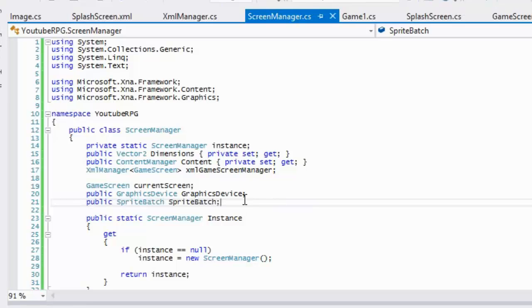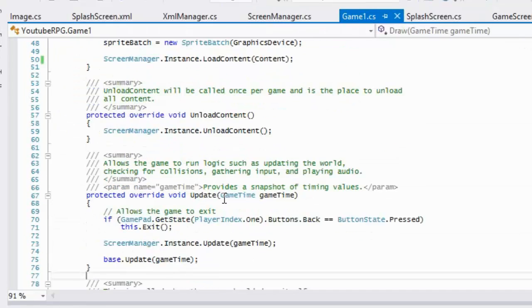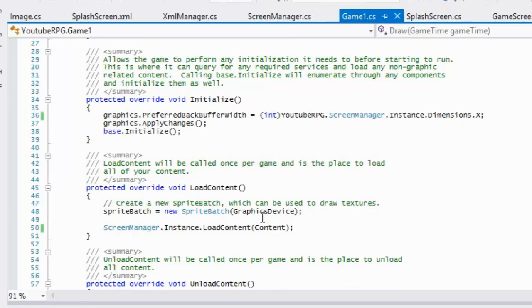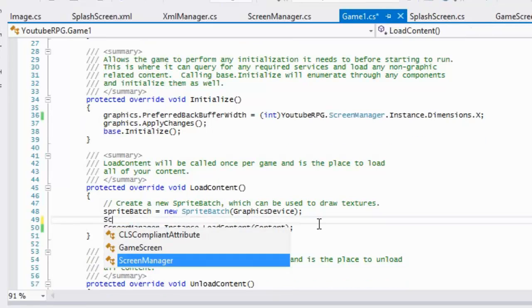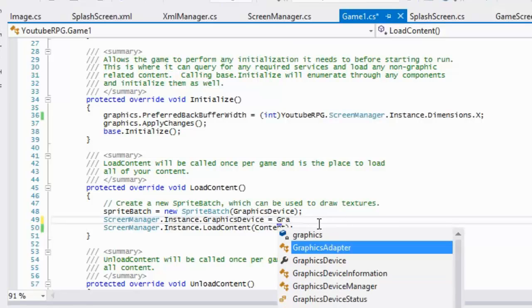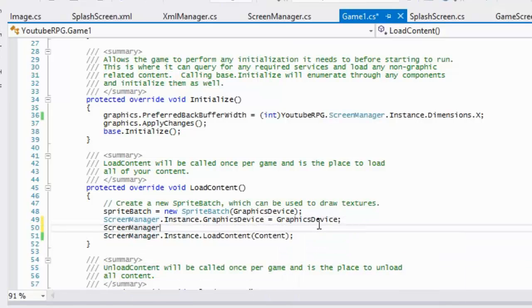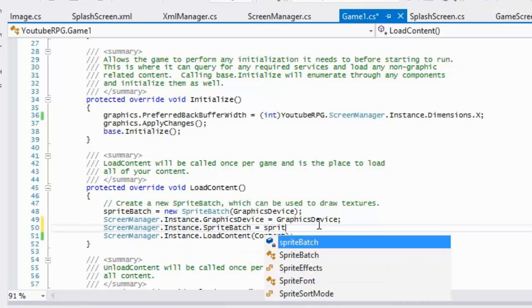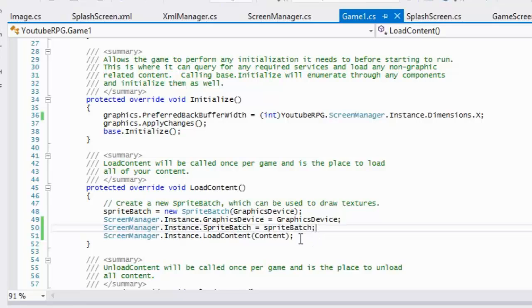Okay, so we have a graphics device and we have a sprite batch, and we have to initialize those. So let's go to our code right here, and we're gonna say graphics device is equal to graphics device, and screen manager dot sprite batch is equal to sprite batch. Now it's important that we do this before the load content method, because some of the load content methods depend on this. So make sure you do it before that.